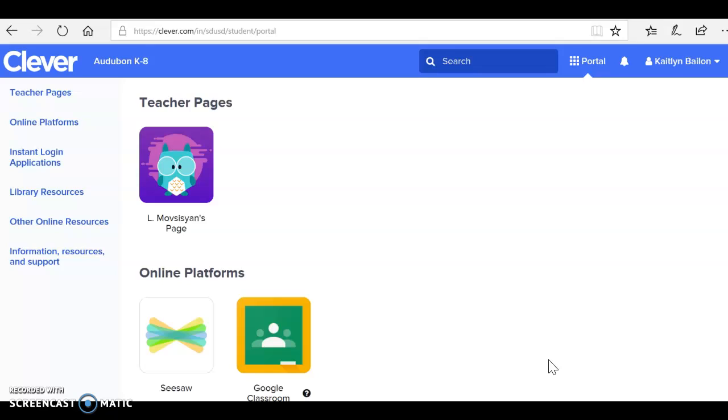So the first thing you're going to do after you log into your Chromebook is type clever.com/in/SDUSD into your Chrome browser. This page will pop up. My amazing student, Kate, has been kind enough to let me use her account so I can show you around.